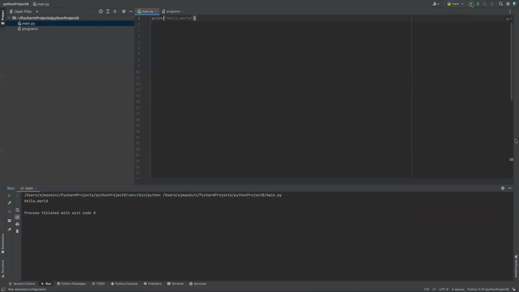So the print function prints hello world onto the screen as the output. So we wrote our first line of code. You should be proud of yourself. We took a mini step towards learning Python.